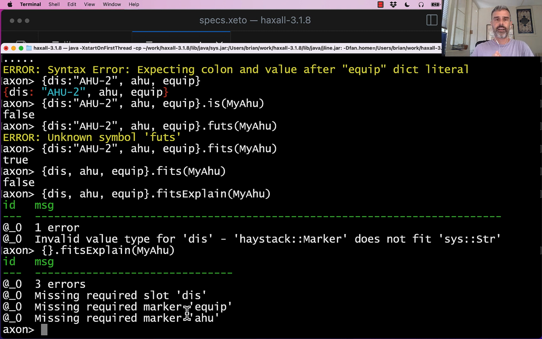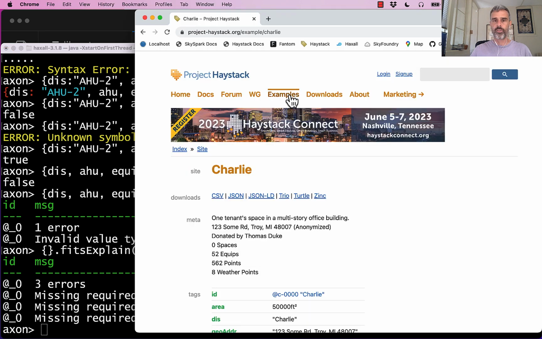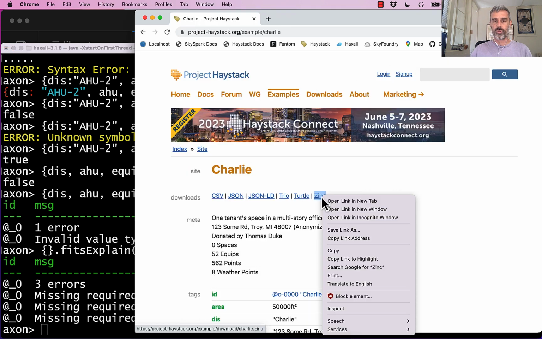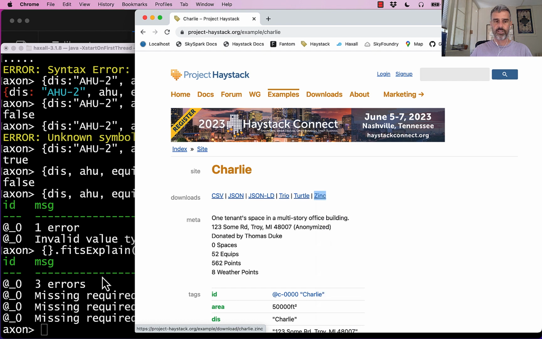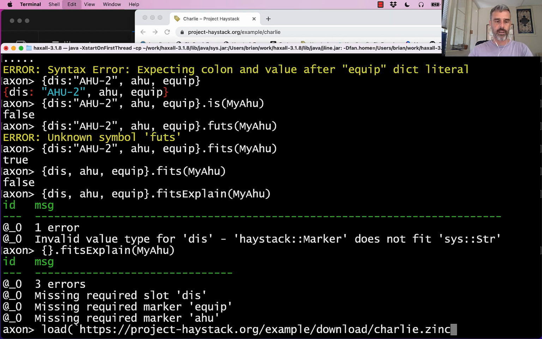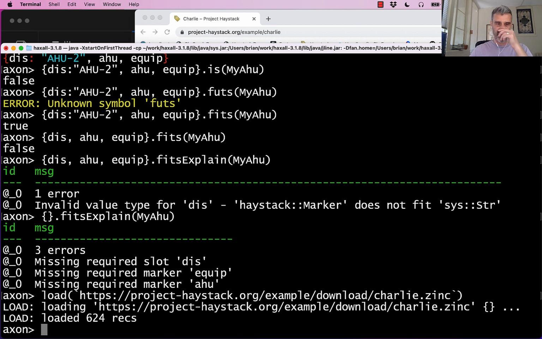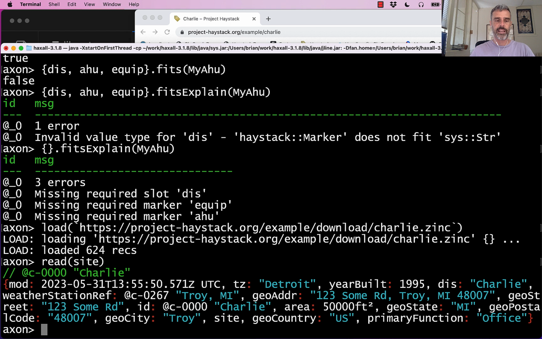And in order to do this, we actually need to load up some data. So I'm going to go to the examples here. I'm going to use Charlie, which is the smallest example. I'm just going to copy this link address. And I can load that data up as my working set with the load function. Use backticks here because it's a URI. And now I've basically got that example data in memory I can work with.